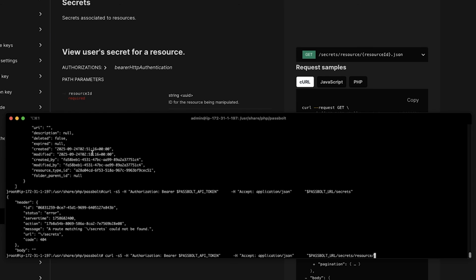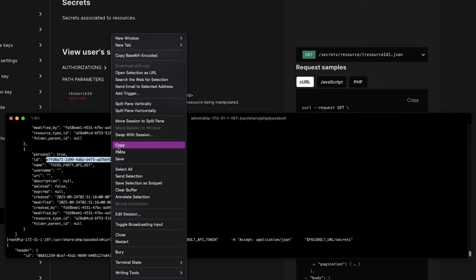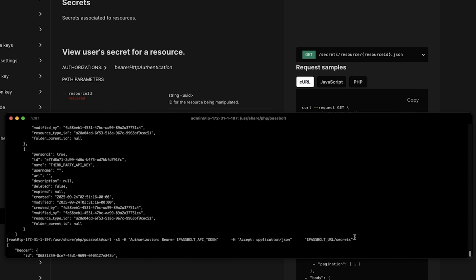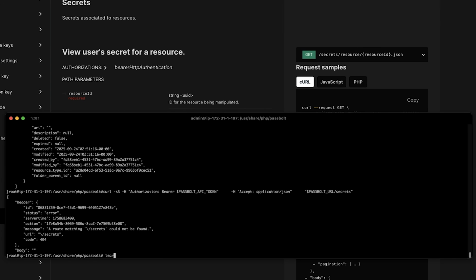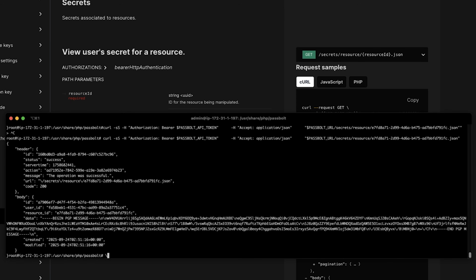And let's grab our third-party API key here. Let's just grab the ID for that key here. Copy that. And then this .json. And let's run this. Oh, okay. Let's run this now. All right. So it looks like the data is still being encrypted here.